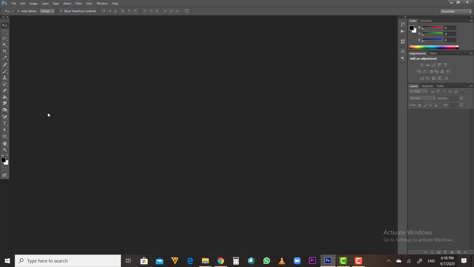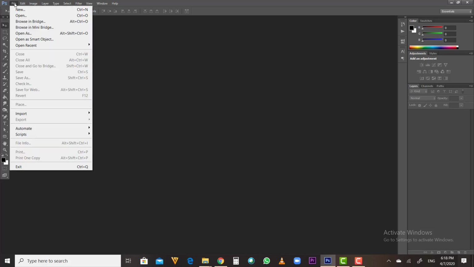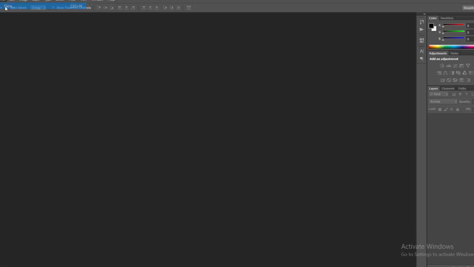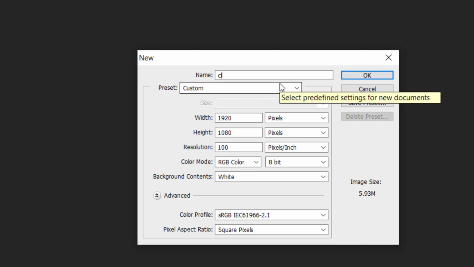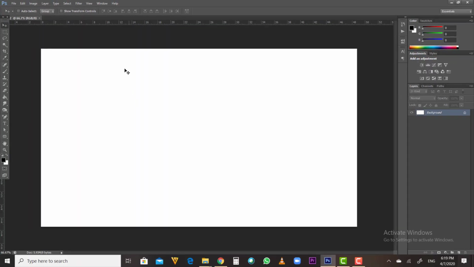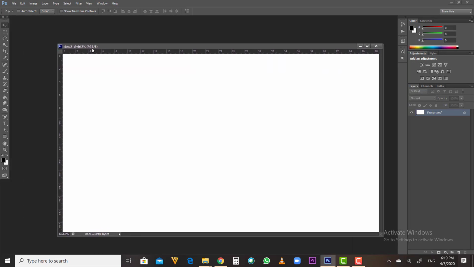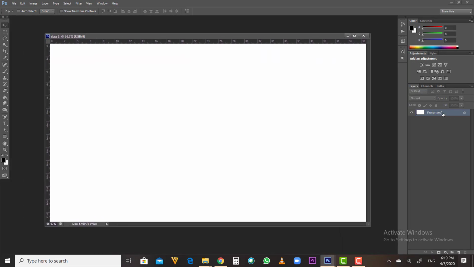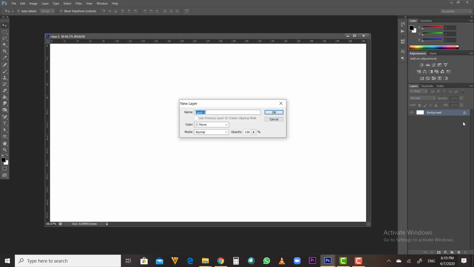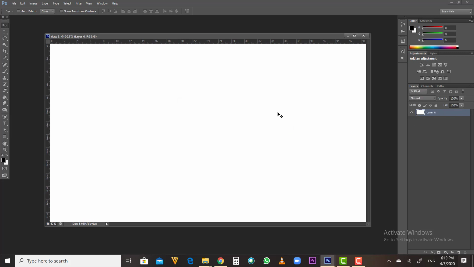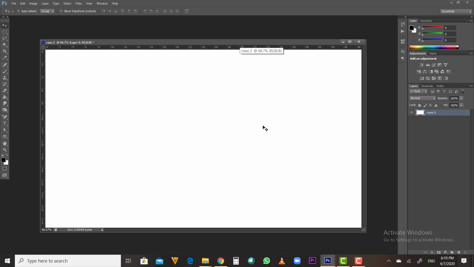All right, as we learned in our previous lecture, we can create our own project by going to File, New, and then just rename it to, for example, class 2, and then you can change the height and width and so on, and hit OK, and then you will get this project for you, and you will get only one layer. To unlock this layer, just double click and hit OK. So this is our project area here.